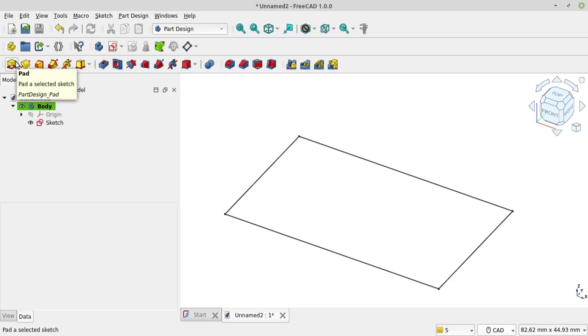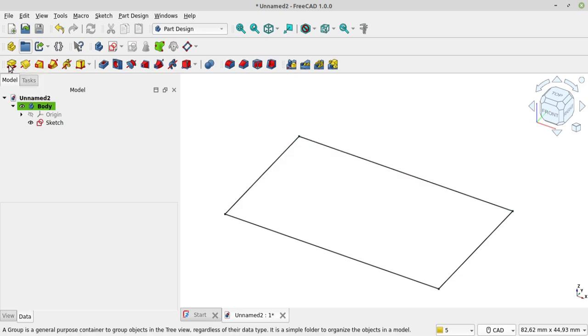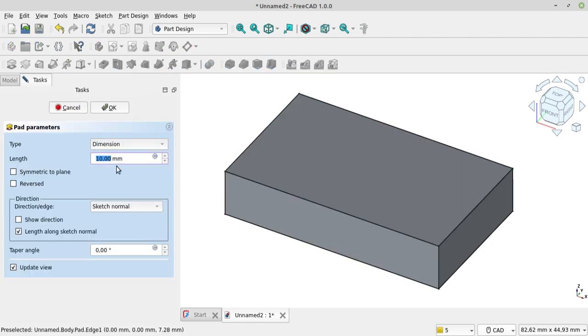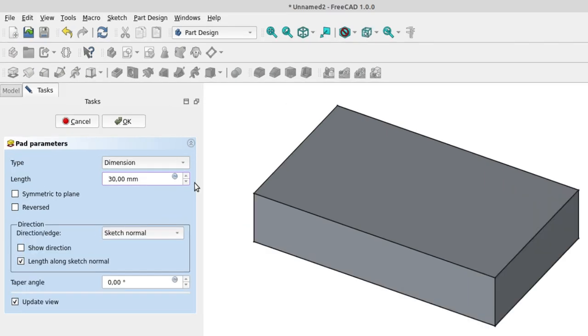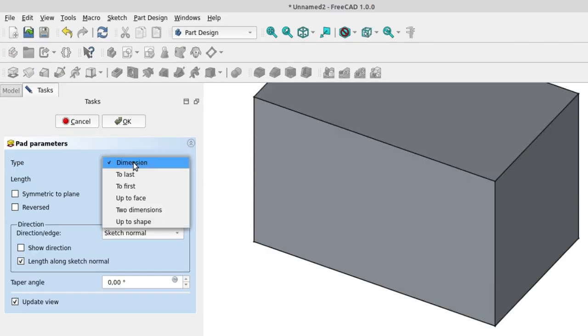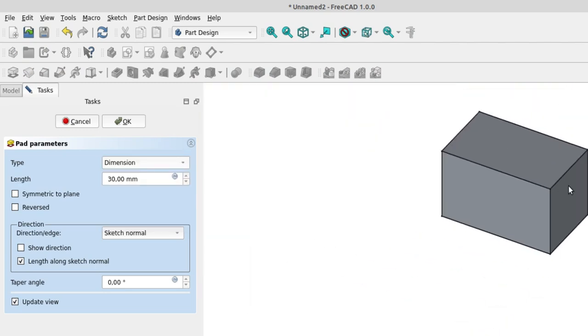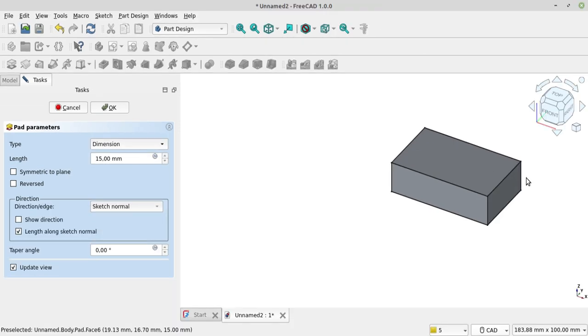After that, you can click Pad to extrude the sketch. I will pad 30 for the dimension. I will change the dimension. There is 15. Click OK.